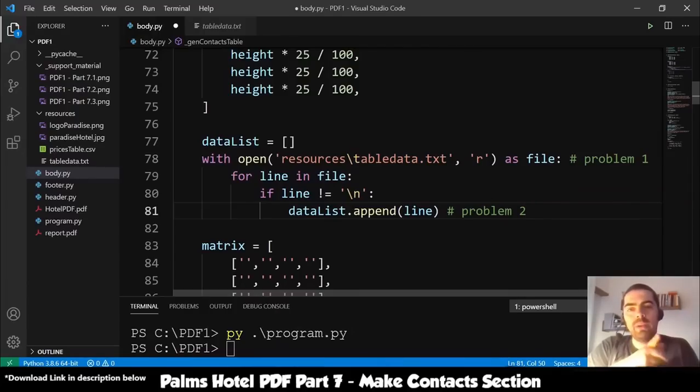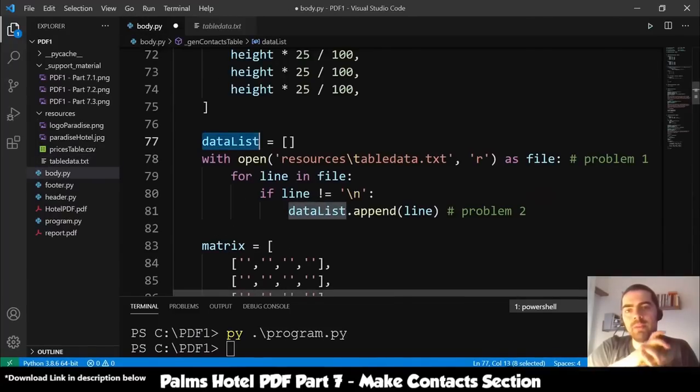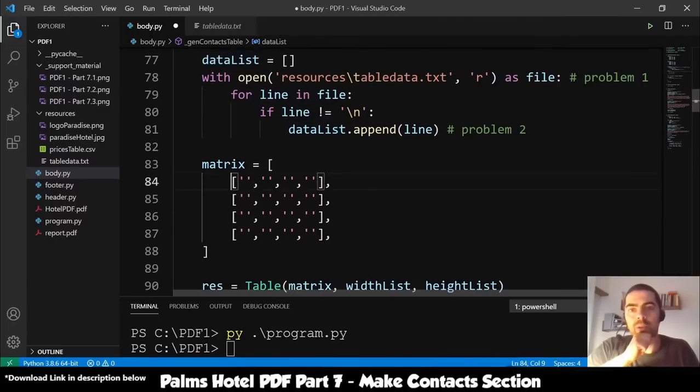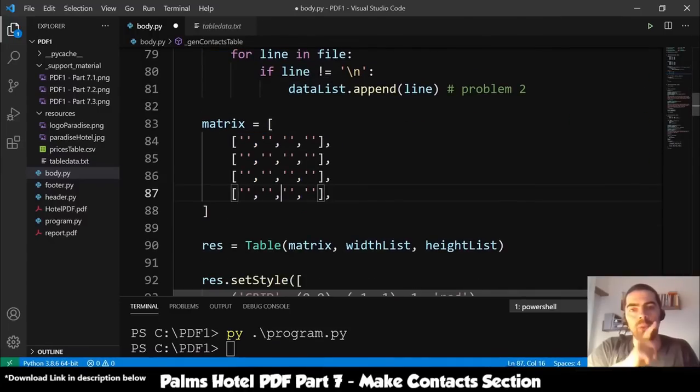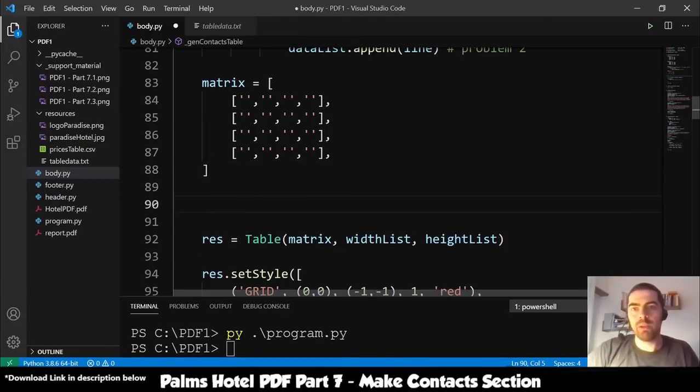Okay, with this we load these lines into a flat list. Now we want to insert the values in this matrix, so we will iterate this matrix position by position.